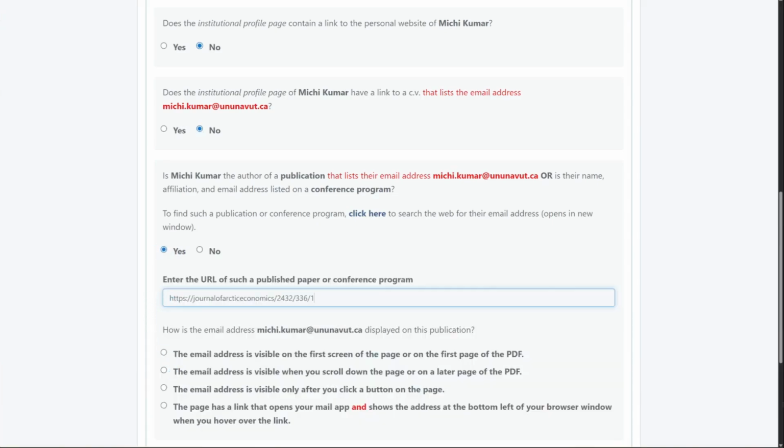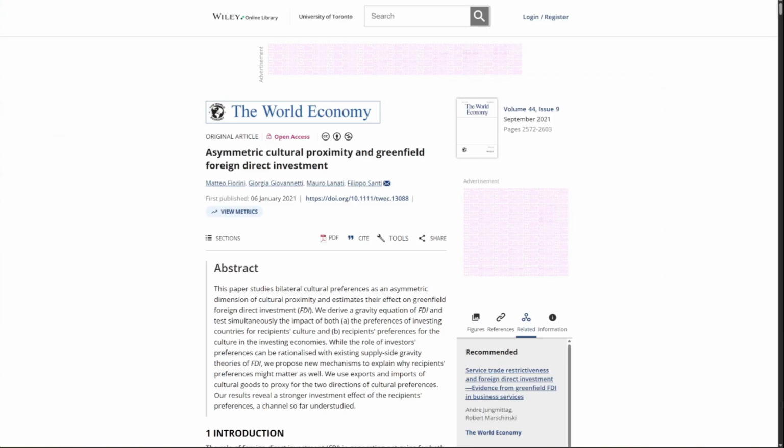It may be necessary to click a button on that page to see the email address. Here's an example of such a page showing a published paper.